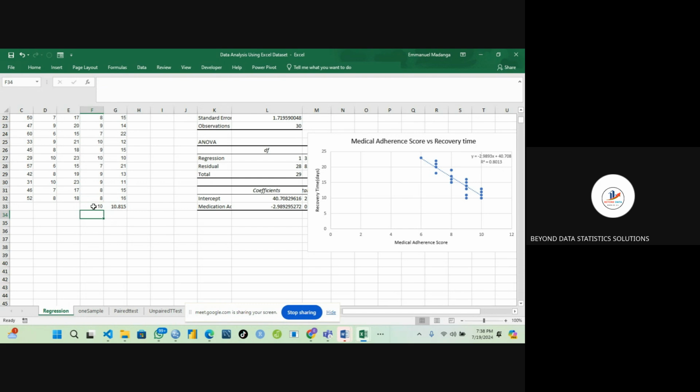Based on this data, this is only when we are focusing on the medical adherence score. We have not included other variables. And the maximum is 40 days. Someone will take 40 days when his medical adherence score is 0.